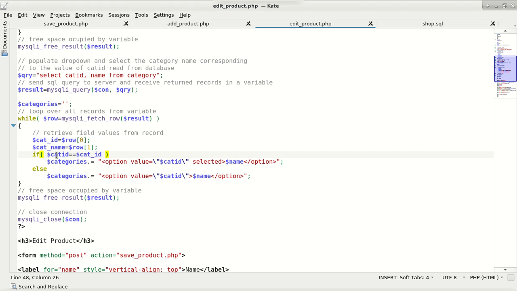And if the category ID does not match with the category ID we have received in this loop, we will simply create this option tag in which the selected property is missing, and save it in the categories variable. So when this loop is over, I will have all the option tags, and the one in which the category ID matches with the category ID of the product record, that category name will be selected.